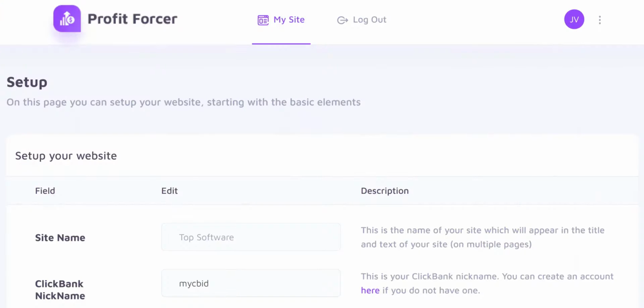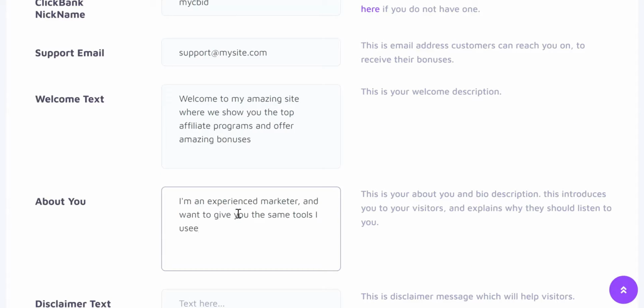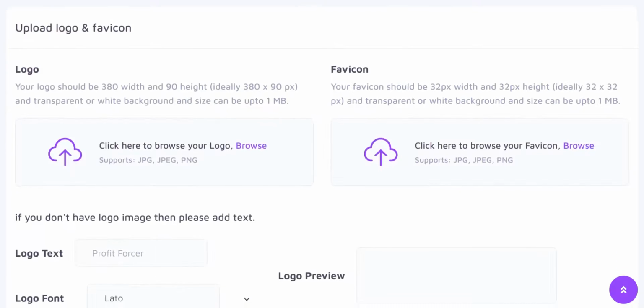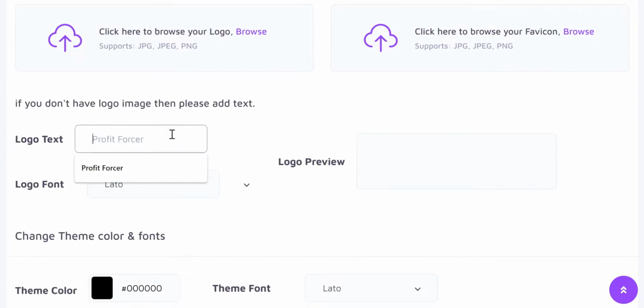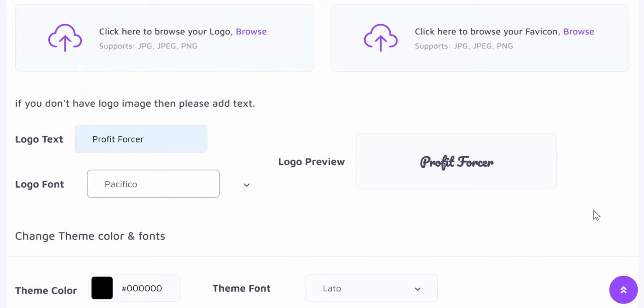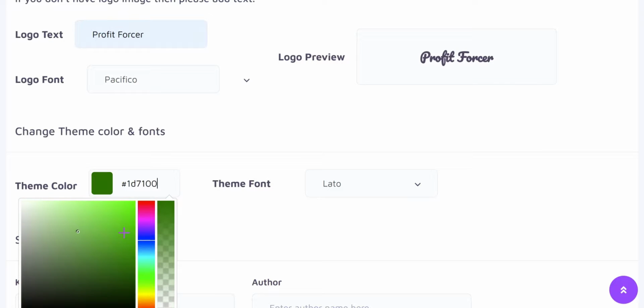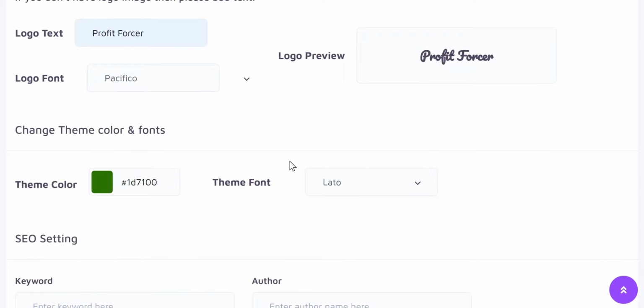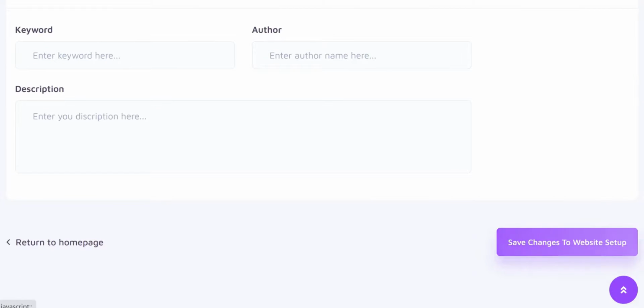And that's the setup step where we enter basic information such as the site name, a support email, welcome text, about your information, and also a logo. Now, if you have a logo, you can upload one. If you don't have a logo, you can just enter the text, choose a font, and that will act as the logo. We can also choose some different color schemes and fonts. We can enter our SEO settings so that we'll get free traffic, which I'll return to later on. And then we click through to the next step.